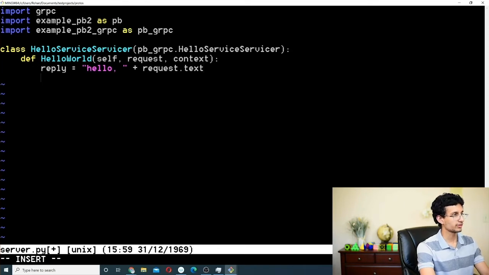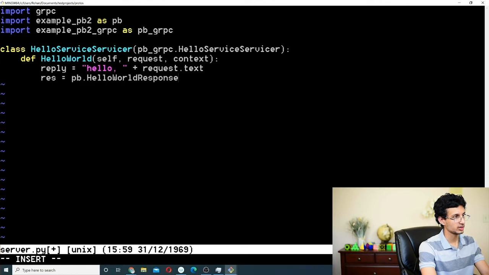Cool. Now that I've calculated what reply I want to give, I actually need to package this into a gRPC request. Sorry, a gRPC reply. So to do that, I'm going to create a new hello world response, because if you remember, the protocol buffer file stated that we need to return a hello world response. So to do that, let's just do response equals pd.HelloWorldResponse. Again, we're using the generated classes here. And the first parameter was text. So in this case, the text we want to return is the reply, like so. And now we can just simply return the response.